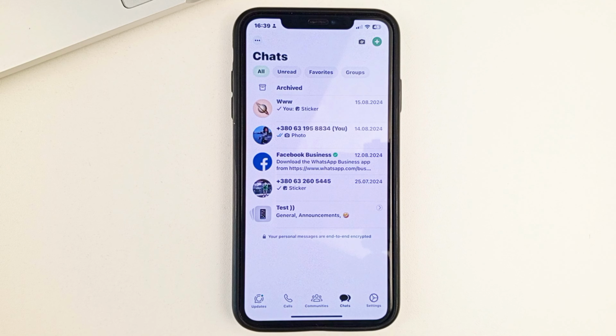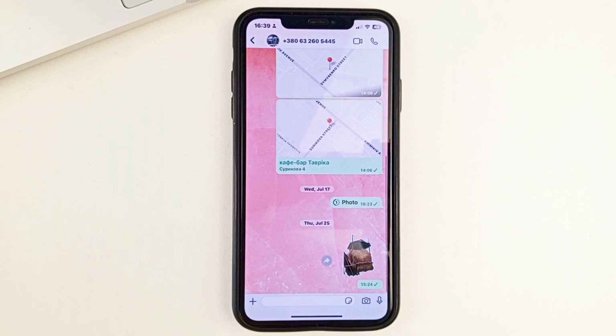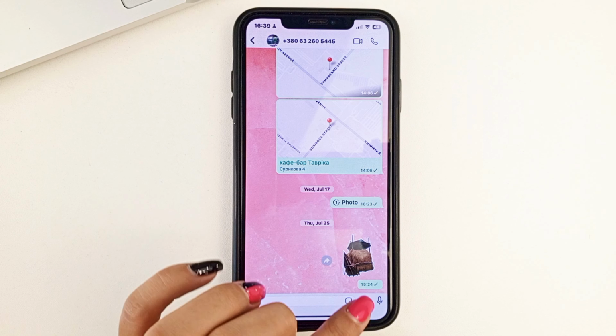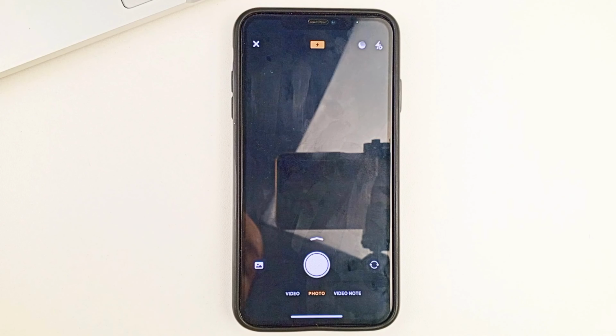So friends, please open your WhatsApp app and then go to the chat section and open the conversation you want. At the bottom, you need to tap on the camera sign. Here you will be able to flip between videos and photos that you can send. And also here you can choose instant video message.